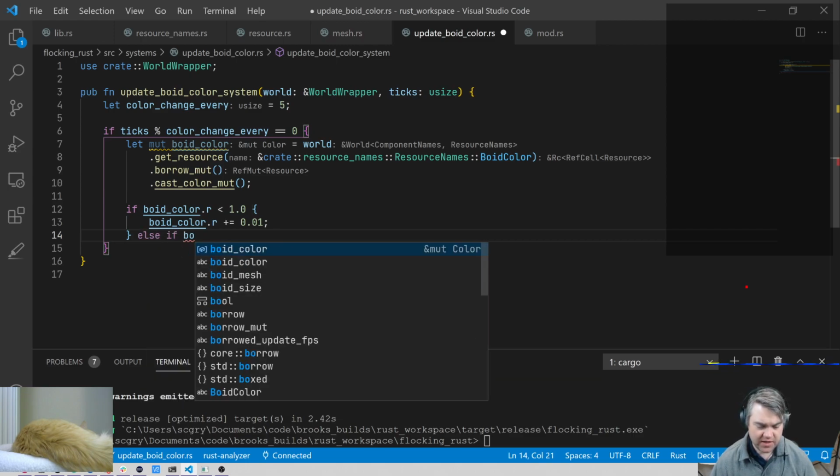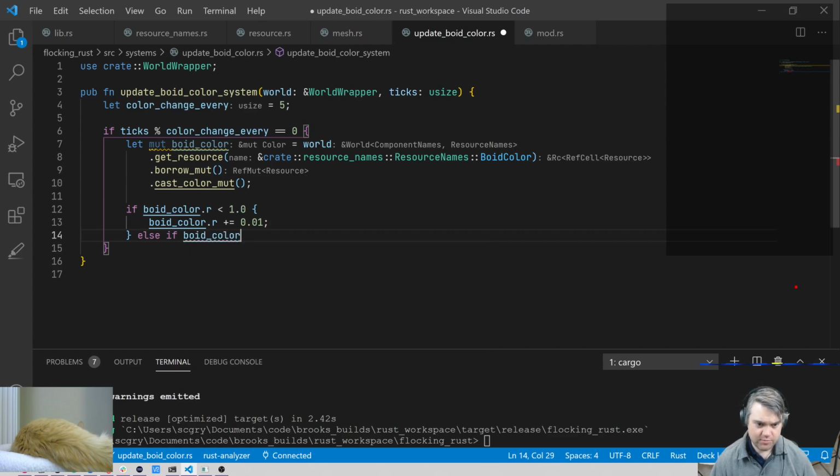Okay, so else if the boid color.r is 1, then I want to now check to see if the green, void color dot g, is less than 1.